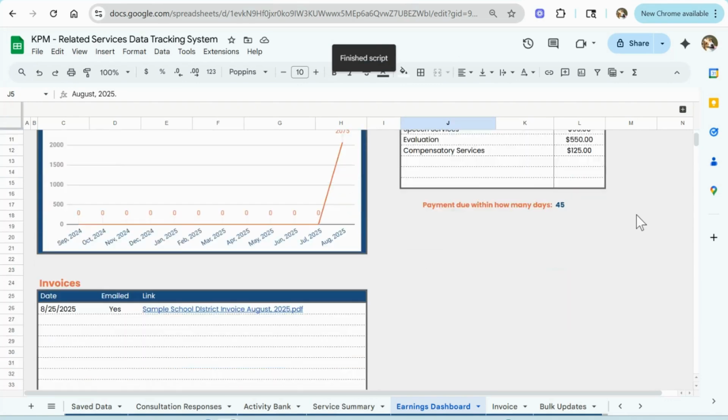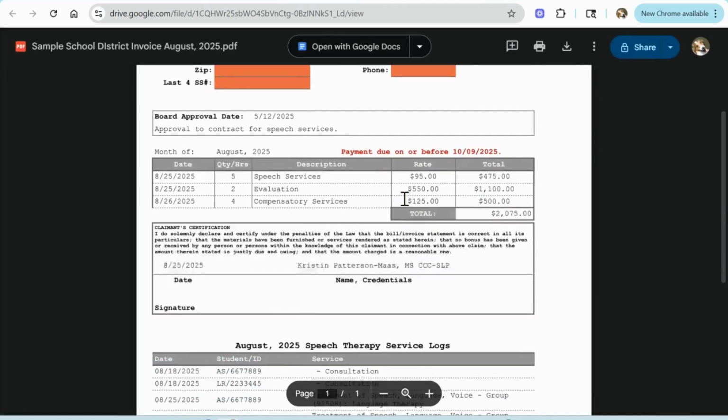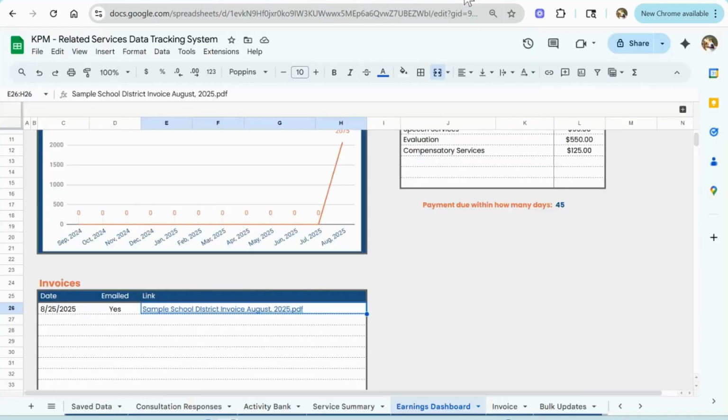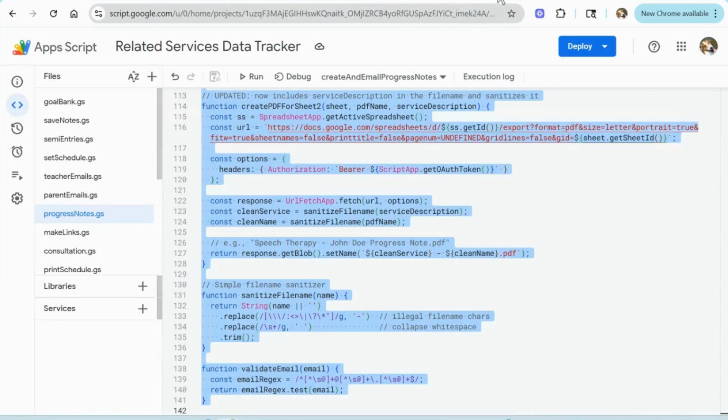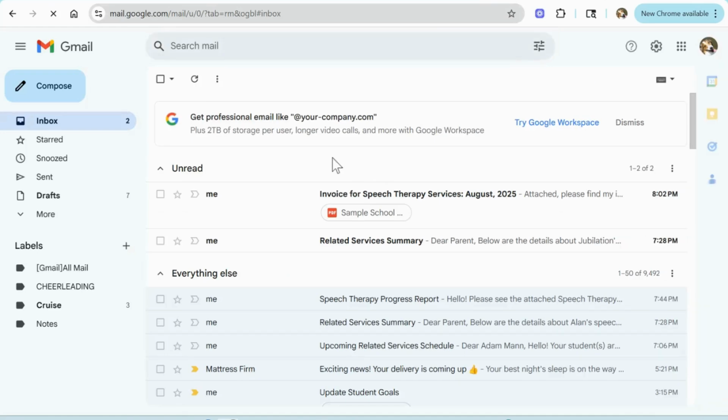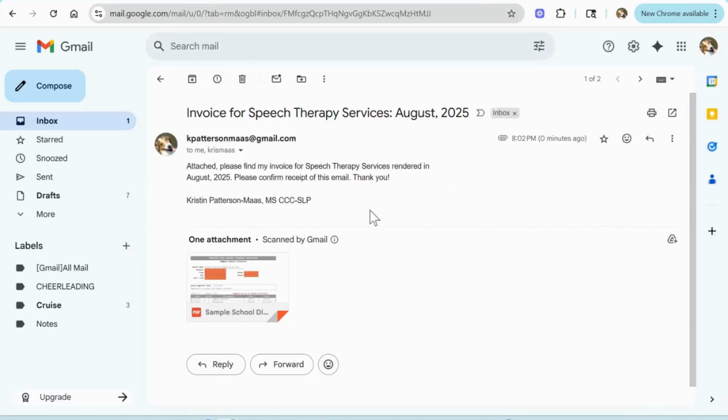If you scroll down, you'll see a link to your invoice so that they're easy to find. You'll see orange because I didn't have it all filled out, but then that is the PDF of your invoice. And that invoice PDF you will see was emailed to whoever was in that email address field on the setup page. So that makes it easy to turn your invoices in very, very quickly.